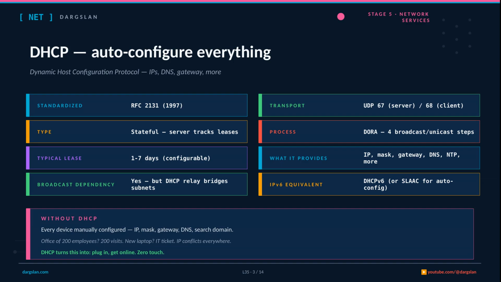DNS, even NTP. Picture an office of 200 employees without it, 200 manual configurations, IP conflicts everywhere, a help desk ticket for every new laptop. DHCP turns all of that into plug in, get online.